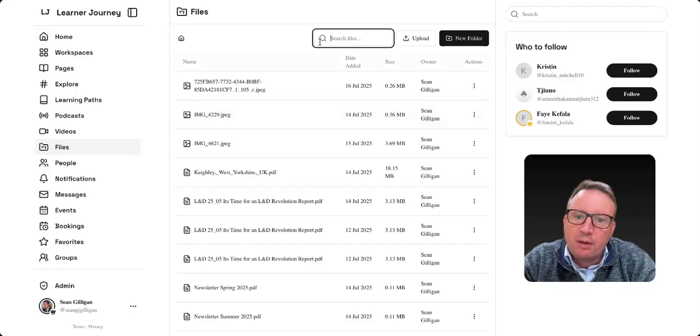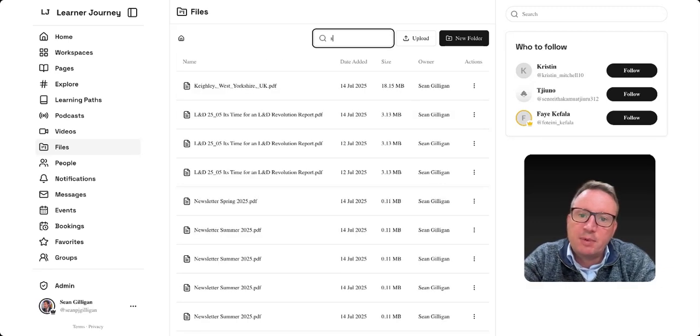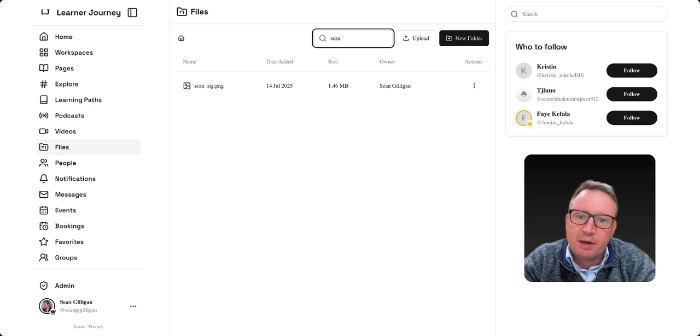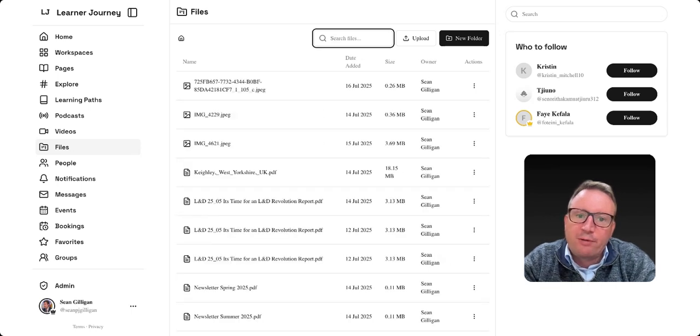Okay, let's look at files. Pretty self-explanatory. There's obviously a search option. So if I want to find a file in my name, type Sean, I can see my signature there. But you can create folders and put files into folders, and you can upload files onto Learner Journey. To upload a file, you literally click on the upload button and select the file, and you can also drag and drop into the file manager.